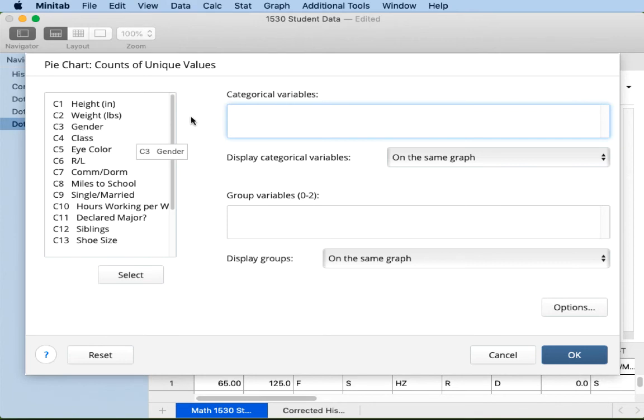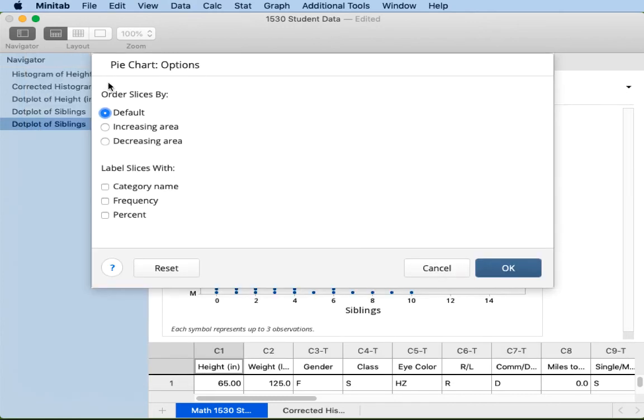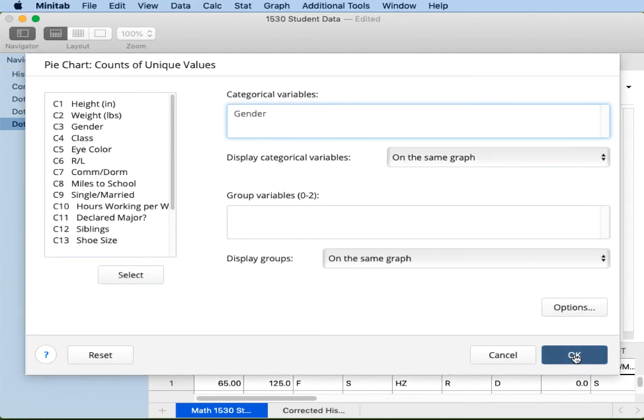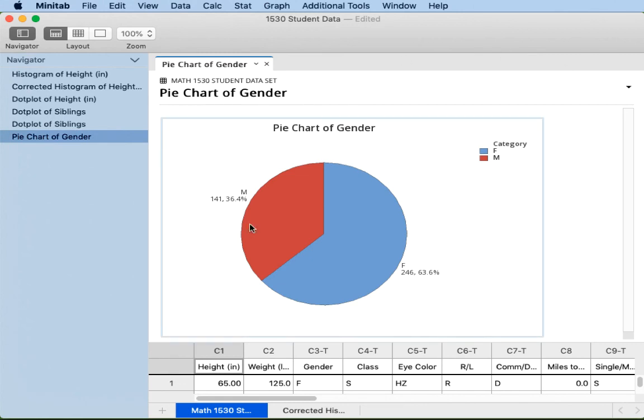So when you see under the categorical variables, you will see this blinking cursor. So go ahead and click on C3 and just don't do anything else. Now if you want to make much better looking ones, you can click on options. It says you can do the label slices. As I said, this is for the Mac. You can say category name, frequency, percent. You can do all that and do OK, and then just click OK. So you get all the information of the pie chart of the gender here. Okay, and then go ahead and do the rest of the questions.